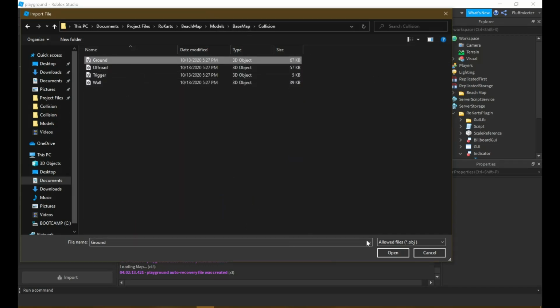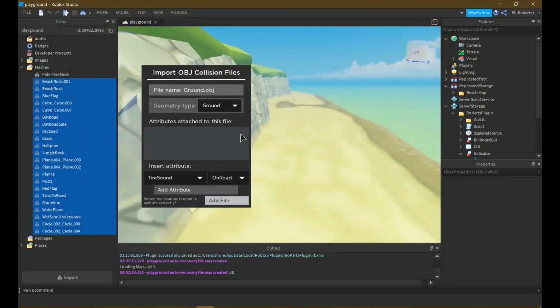So let's click the ground mesh. A nice thing about this is that it looks at the file name, and if it sees a match between the file name and any of these geometry types, then it's going to click that automatically. So it does like a search function. If it's ground or ground 1 or ground 2, then it'll pick ground. But if it's something else, then it's not going to pick ground.